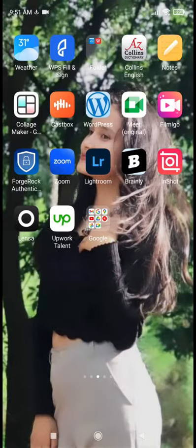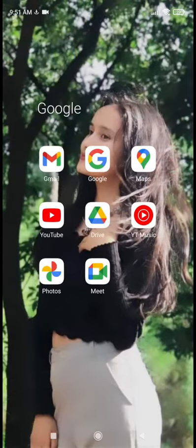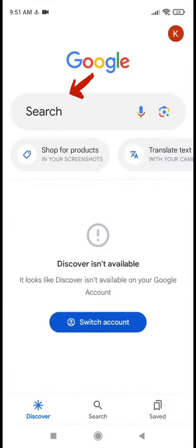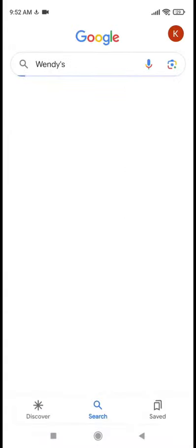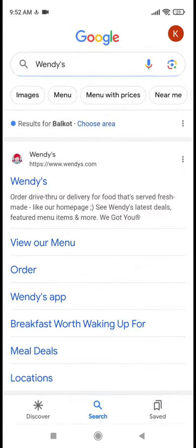Now in order to sign into a Wendy's account, first of all, go to Google, tap on search, type Wendy's and then tap on search. This app is not available in my area, so I'm going to go to its website and sign in from there. If it is available in your region, then well and good. You can follow the same process with your app too. Now tap on Wendy's.